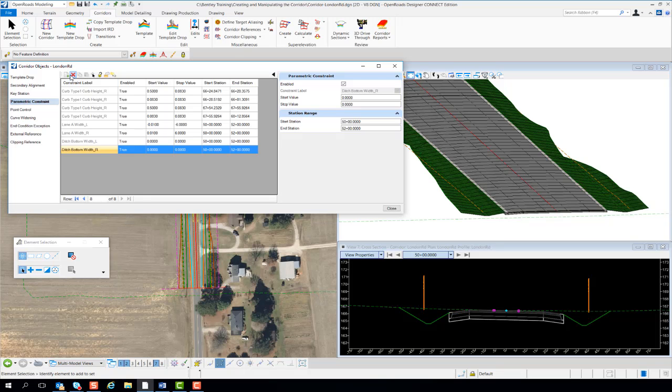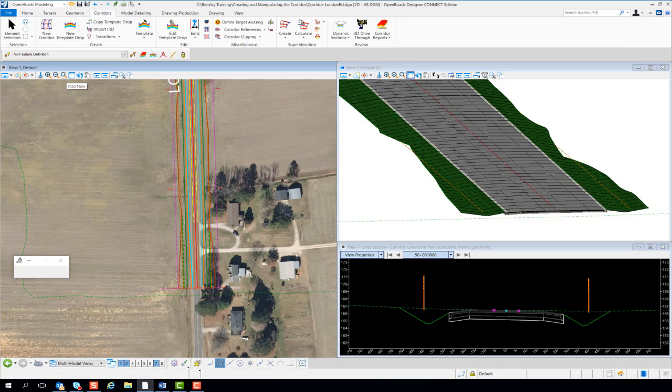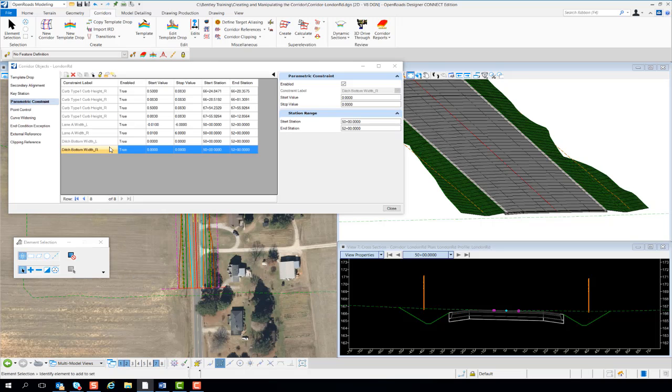So to adjust the shoulder cross slopes, once again, we'll go up to add new parametric constraint. We're going to be using the same station ranges. And then now we're going to go find the shoulder cross slopes. You can see I have a shoulder slope left and right. So let's make sure we select the proper shoulder parametric here. So we'll go shoulder slope left first. And our start value is going to be 0.6%. And we're going to left click to accept through the heads up prompts. And then that'll get added to our corridor objects dialog.